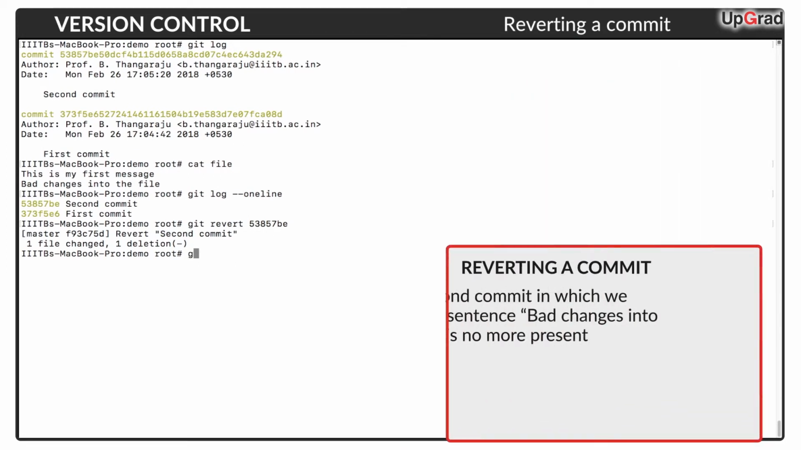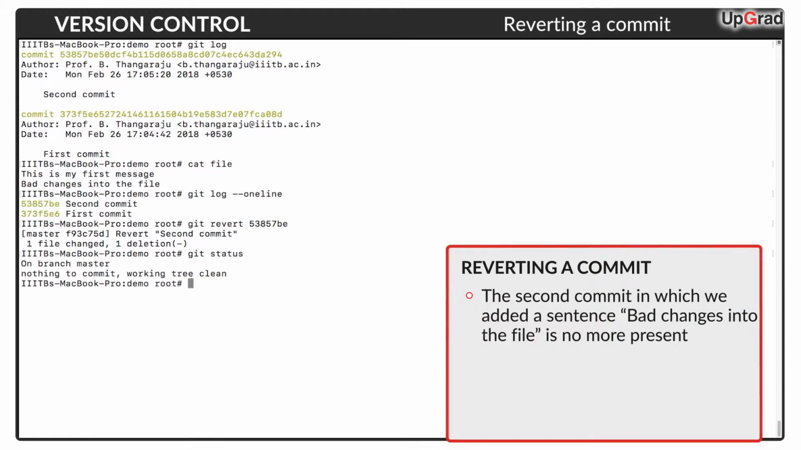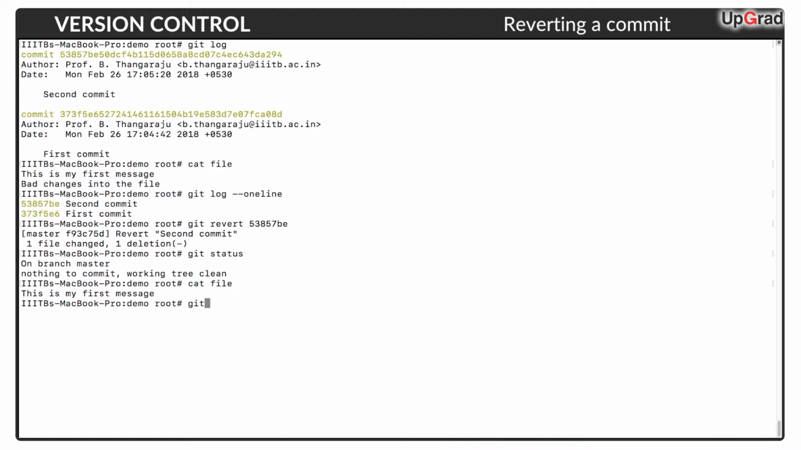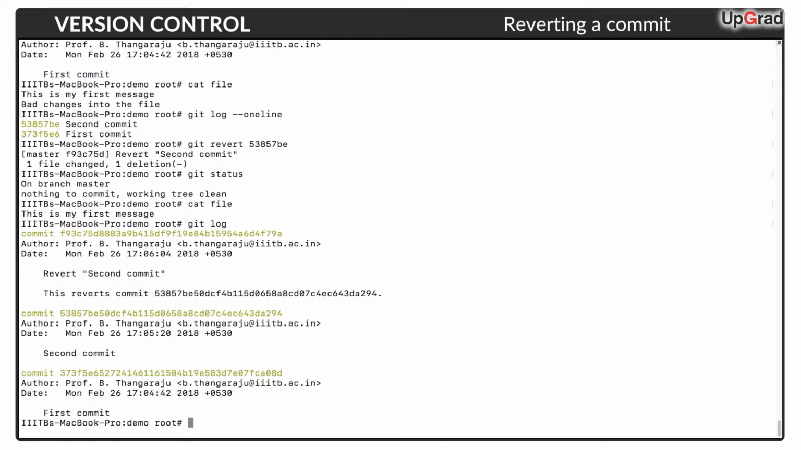Now if we check git status, everything is clean, but if I check the file, the previous modification is removed. This way we can go back to the previous version of the file. You can also check the git log. Your first commit message is also there, second commit, and the second commit is reverted to the first commit.